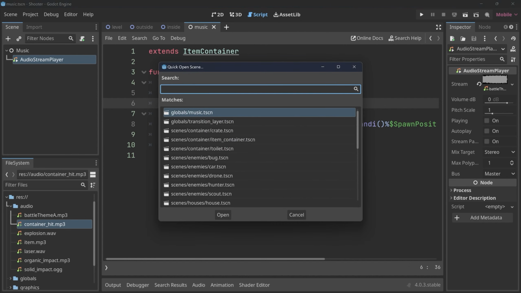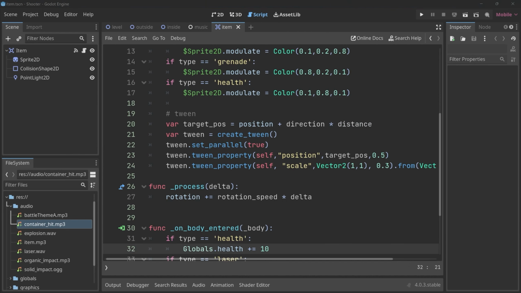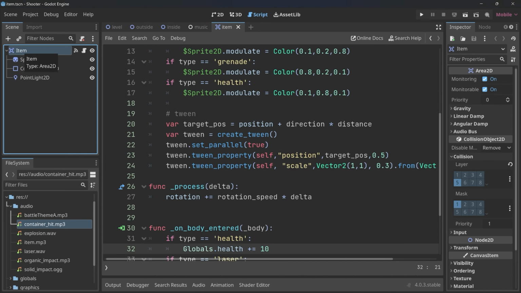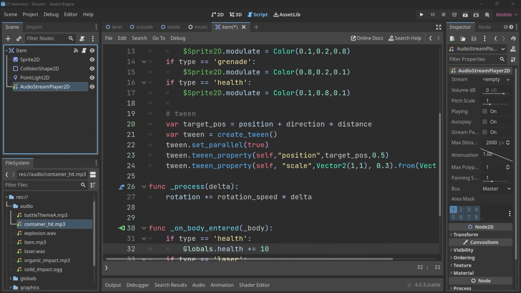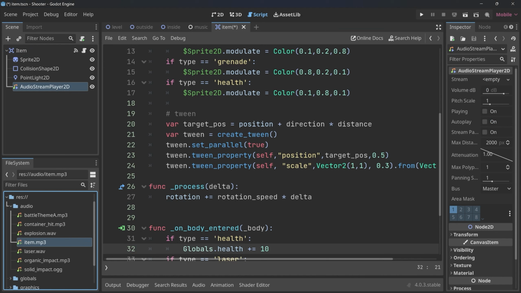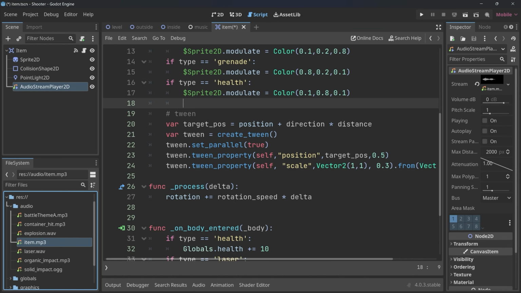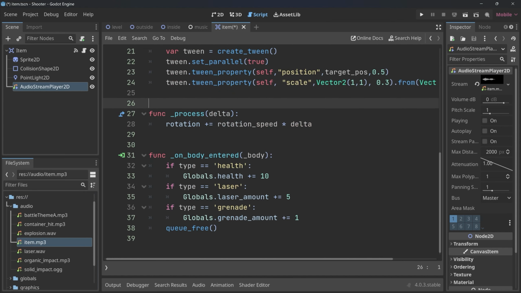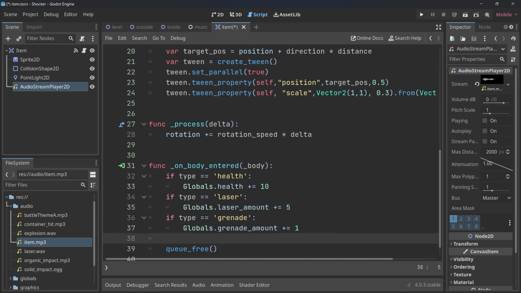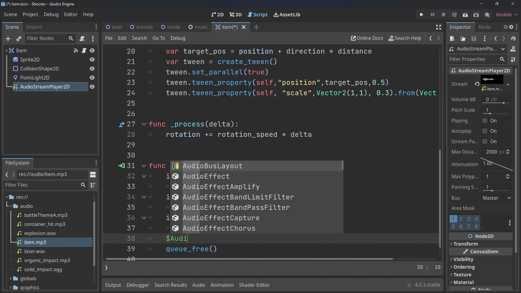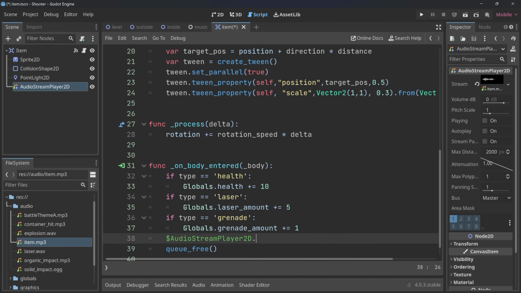And next up, we have to work on the item. And there, we actually have a bit of an issue. But let's go through it first. I want to add an audio stream player 2D to the item itself. And this one is getting item.mp3. You can just drag it in there. And now we have to figure out when to play it. This should happen when the player is colliding with it. So all the way at the end, before we are destroying the scene, I want to get the audio stream player 2D and play the sound.